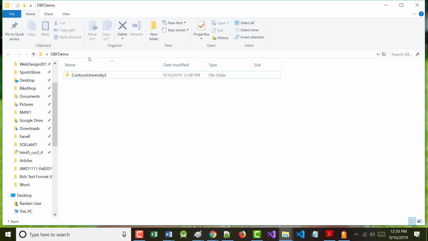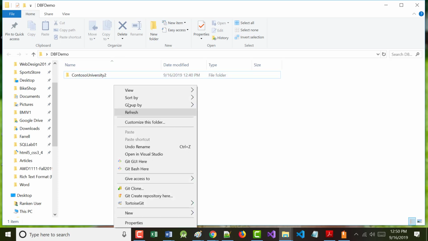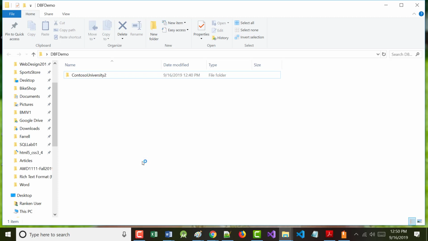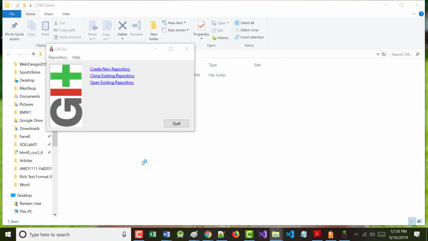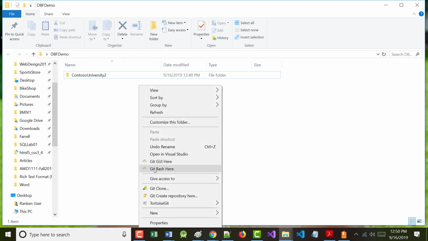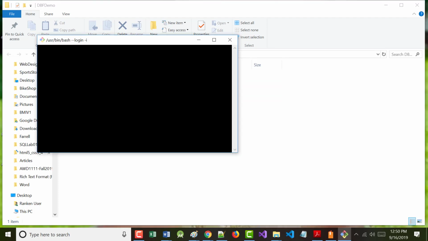The next thing we want to do then is right mouse click on this folder and choose Git Bash here. Very similar to what we did the other day. Oh, I'm sorry, not Git. Try it again. I did Git GUI. Git Bash here. There we go. That's where I want to be.